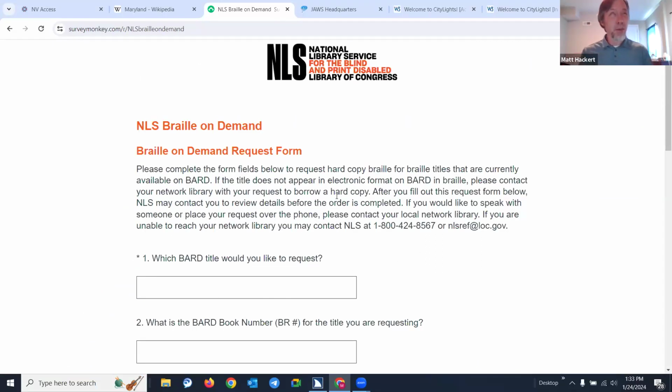Apologies, I didn't have the right page loaded like I thought I did. But here's the first form field.